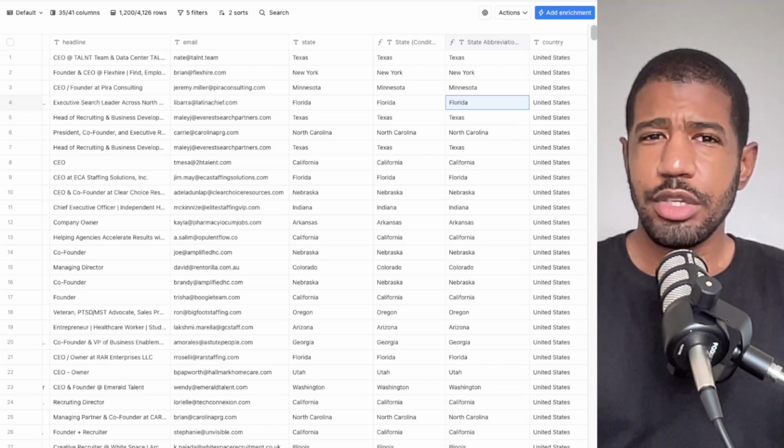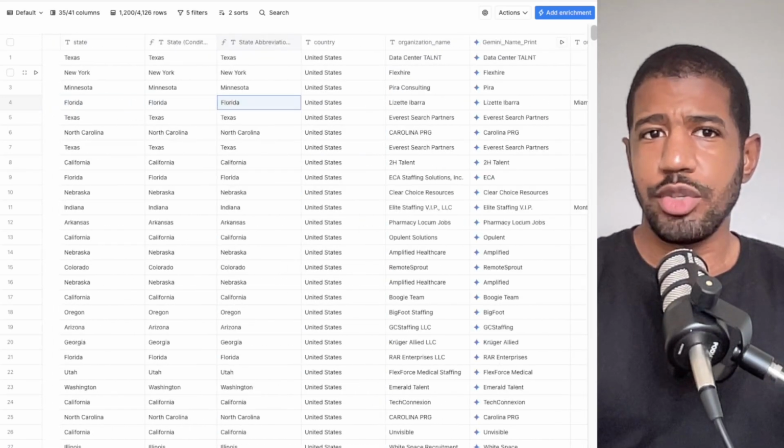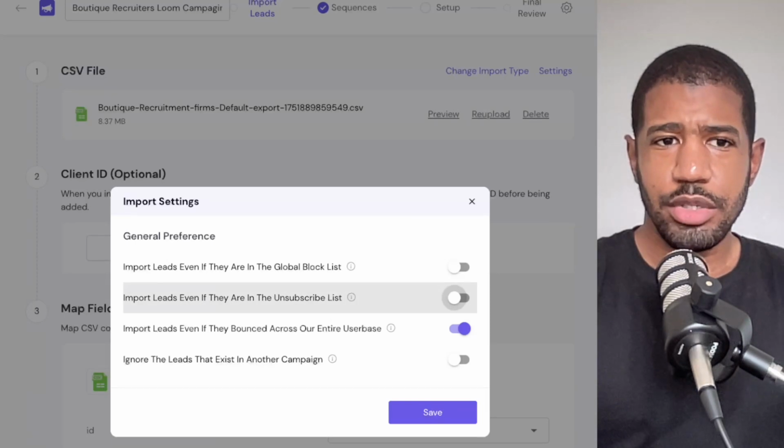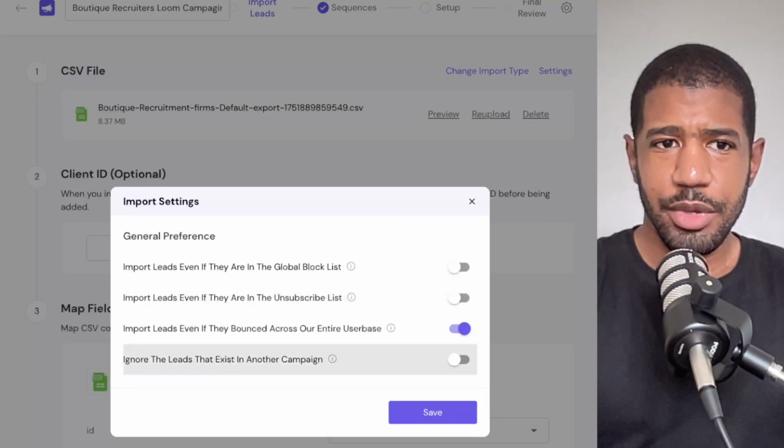I was thinking of something else. I lost my train of thought, but it was a personalization thing. Oh yeah, okay. So I'll show you the copy that I came up with. And first let's import these leads, and then we'll go from there.